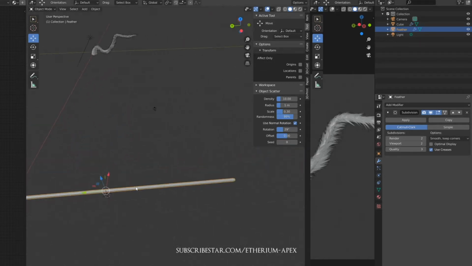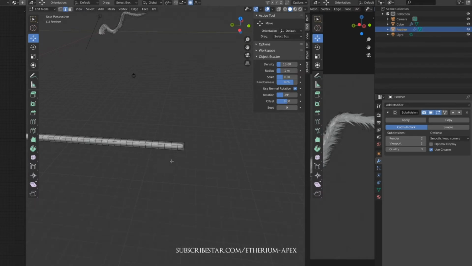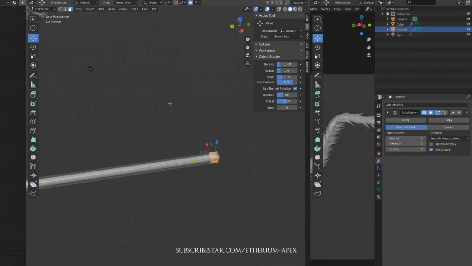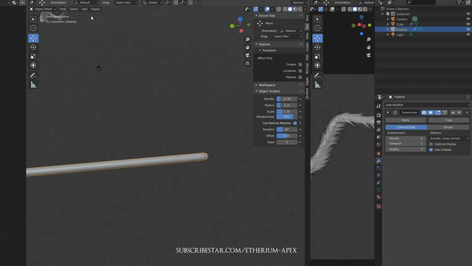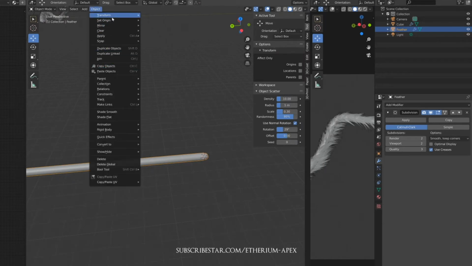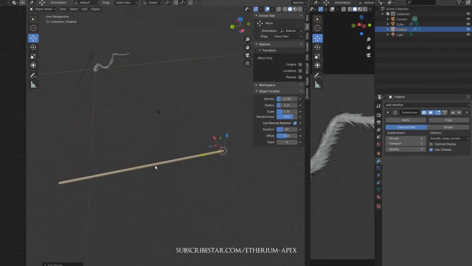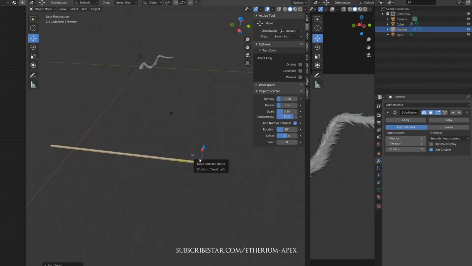All right. Then we're gonna loop select with Alt click in the face selection mode, like that, and then Shift S, cursor to selected. Go out of edit mode, object, set origin to 3D cursor. That's important because that's like the base of the feather, and that's where it's supposed to come out.